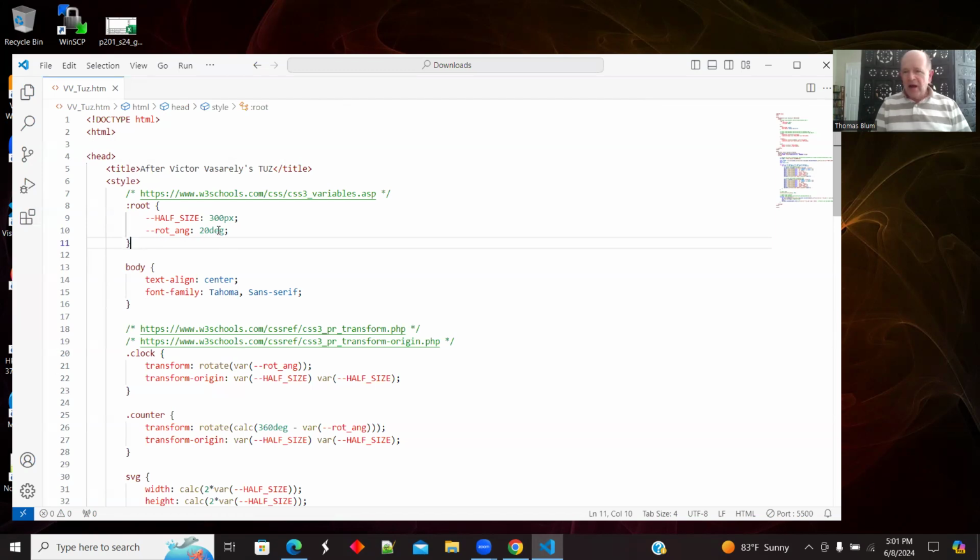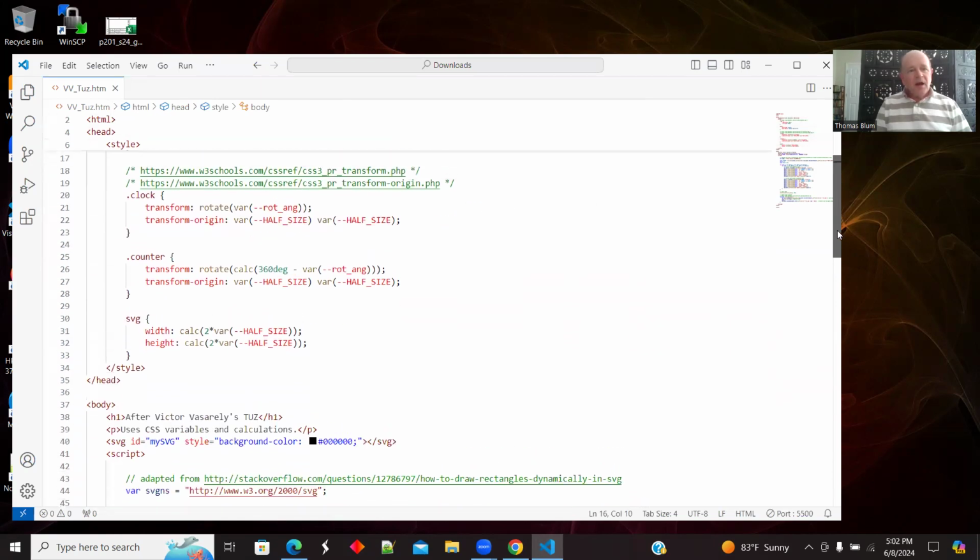And then I am rotating. I have two designs, and they're being rotated in opposite directions, and that's based on this. And that is the variable that we'll see later will be changed by the timer. So then there's some body, which has some overall centering and font choice.